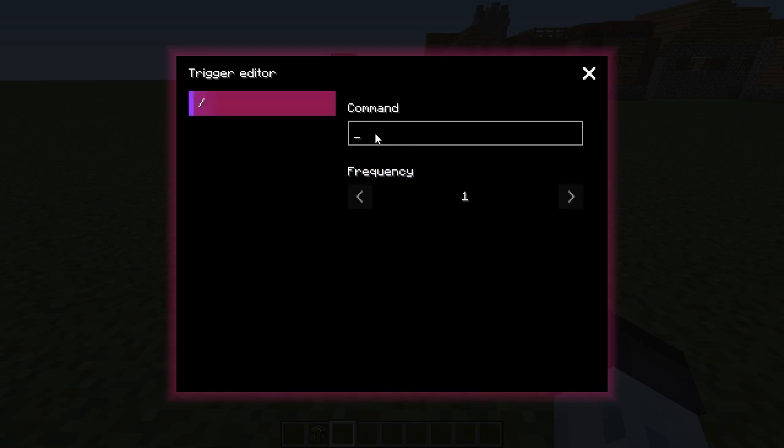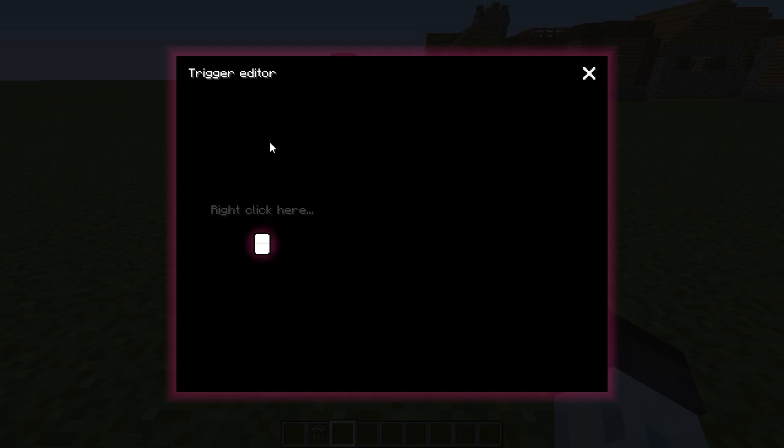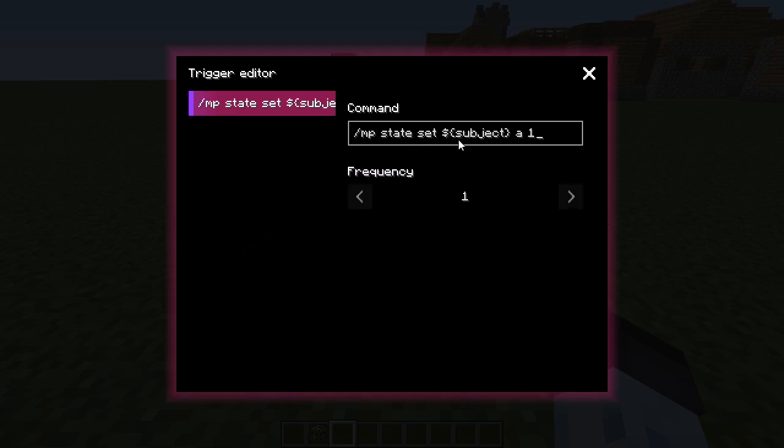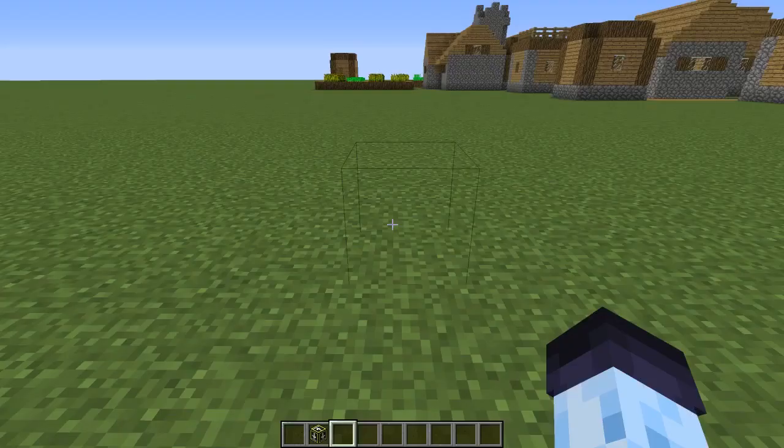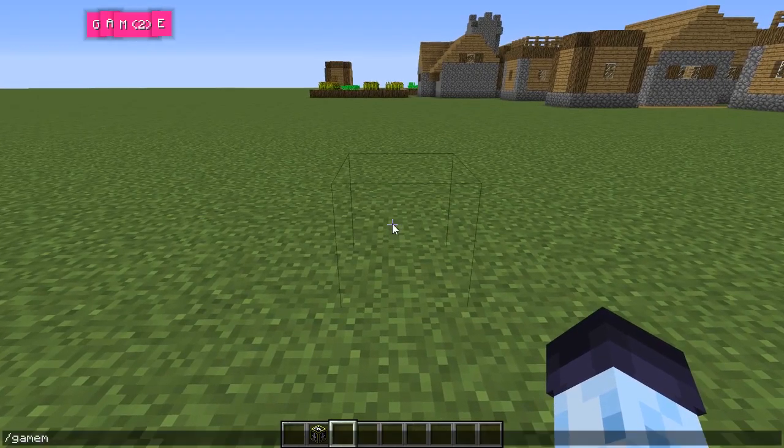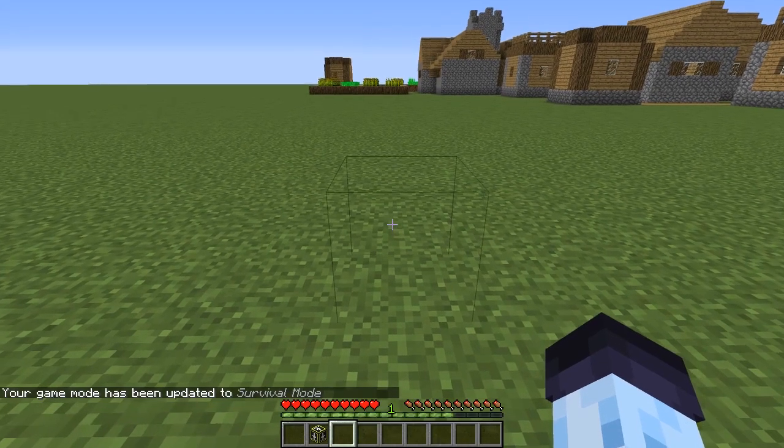Let's grab a trigger block and make it set a state to 1 at left click and to 0 at right click. Switch to survival mode, because left click will destroy the block in creative.